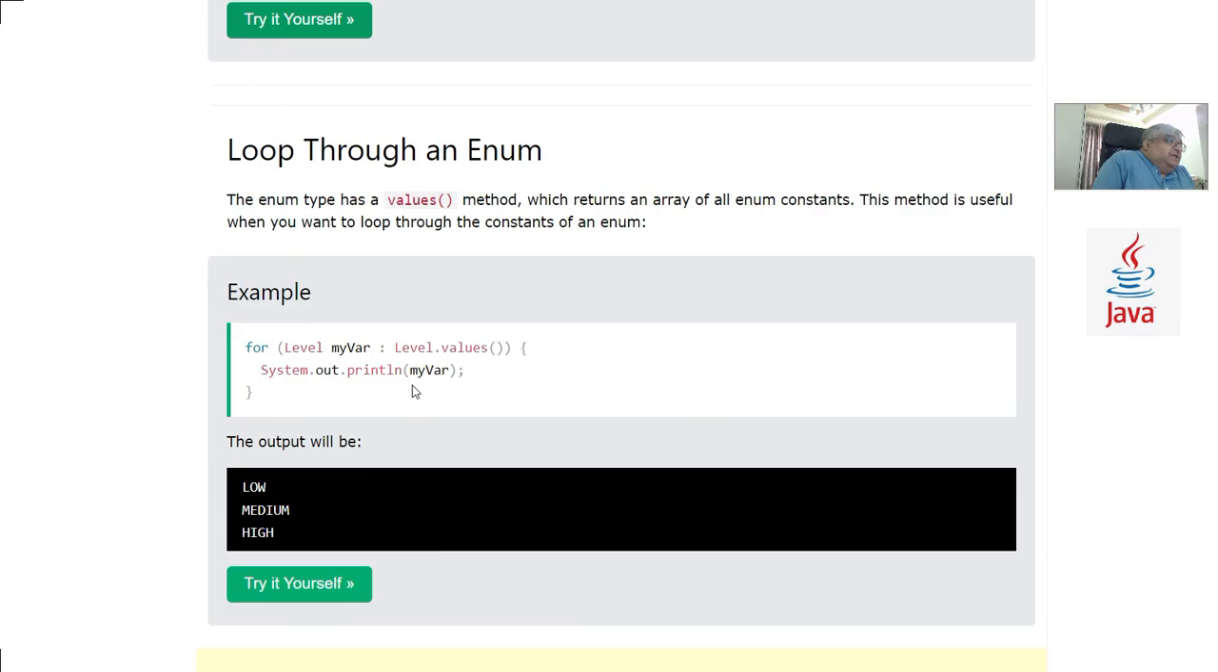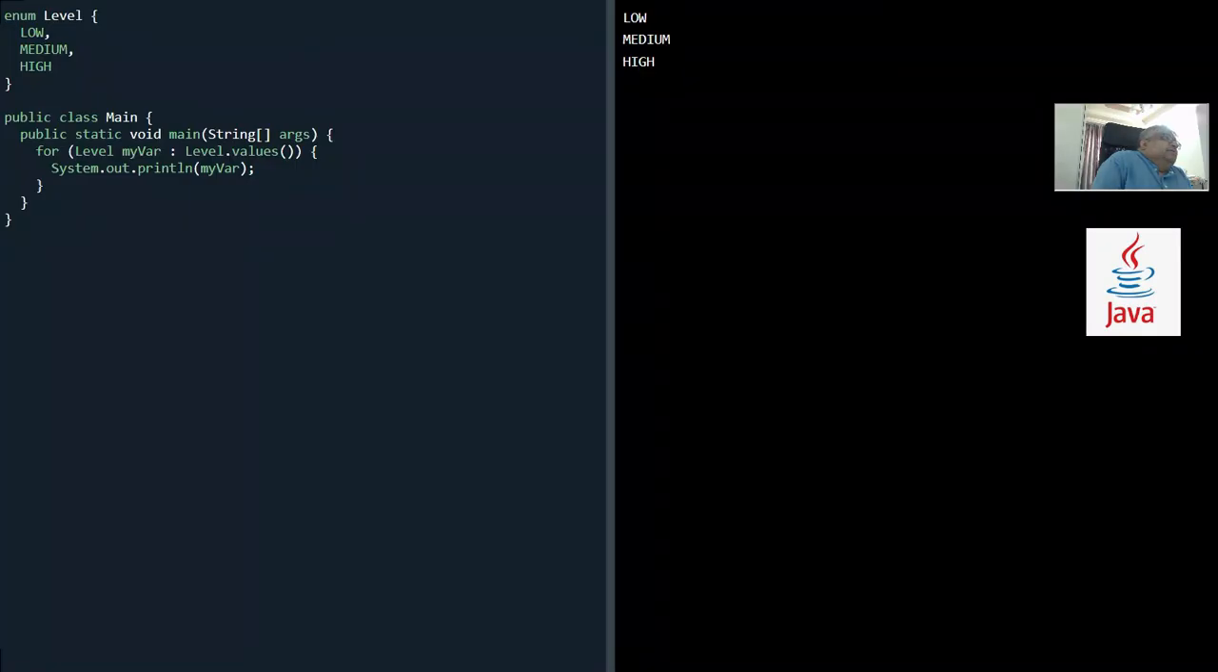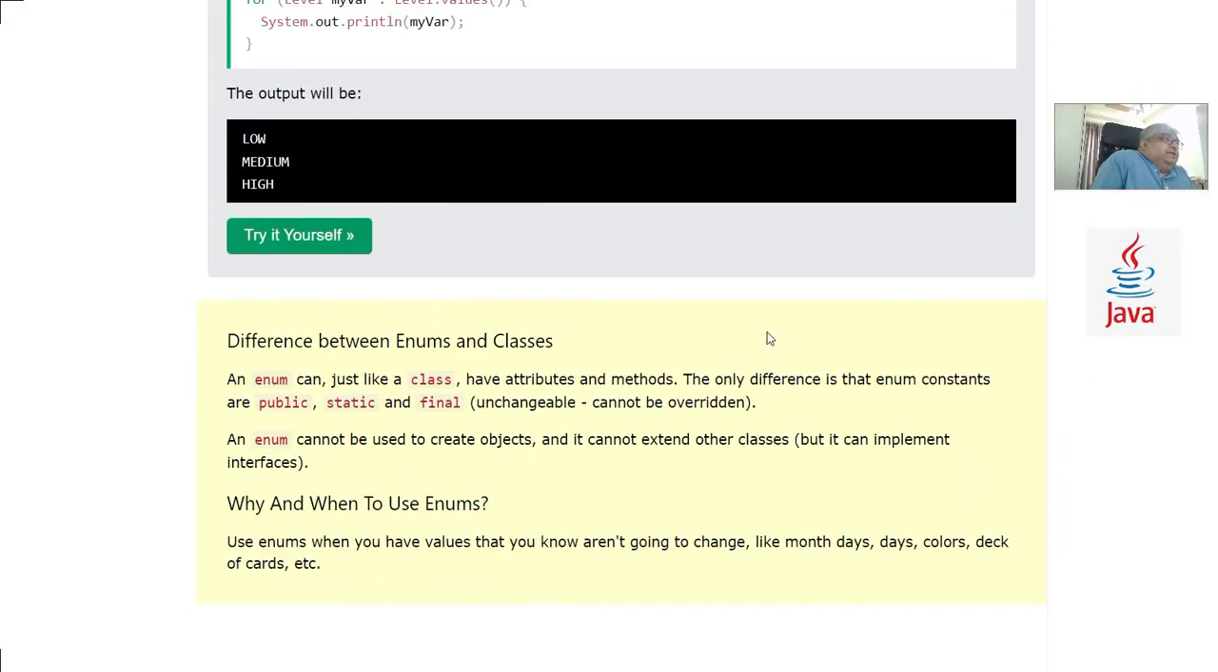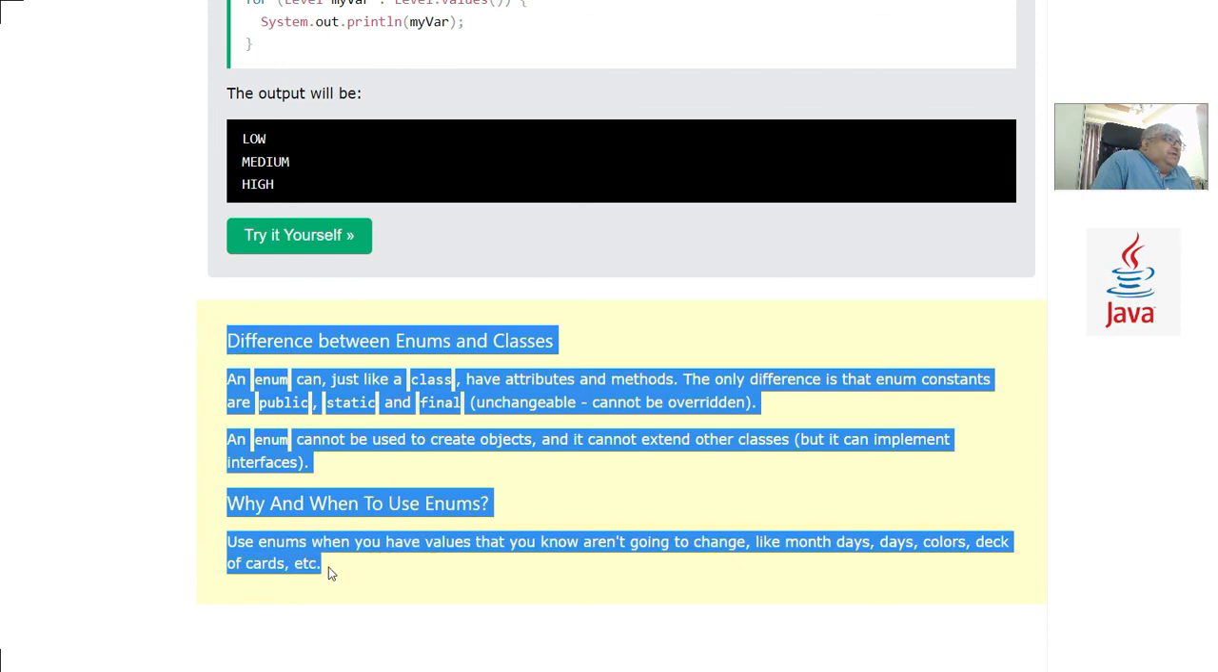The code is something like this. See here, enumeration, then for Level my var in Level dot values. If you remember from arrays we had indexes, and this is actually referring to values, and the for-each loop will print every value one by one. So we have low, medium, high printed out here. Let's look at some important concepts here.